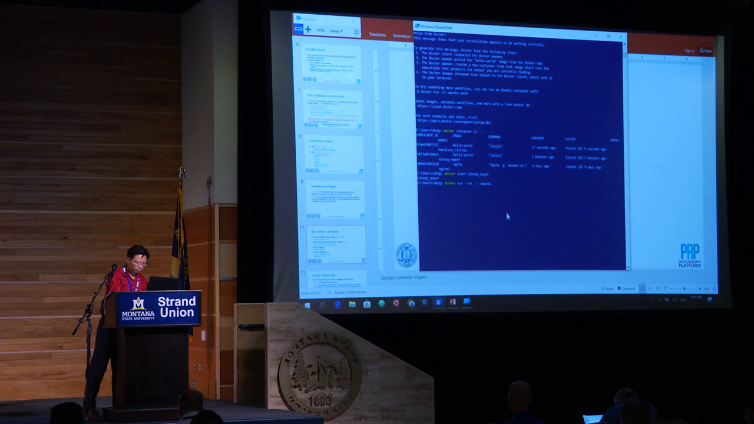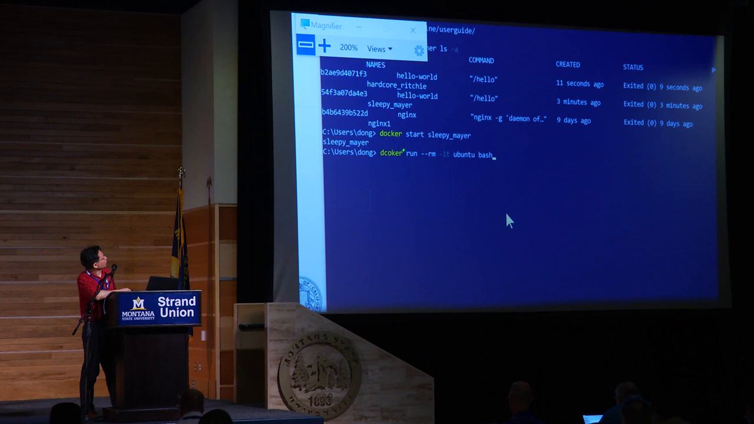Okay, so here, I don't want to keep this container after I finish running this. Here I'm running this Ubuntu image. I'm creating a container from the Ubuntu image, but I want to run an interactive session with a terminal, and I want to run this command bash in my Ubuntu image. Once I do that.